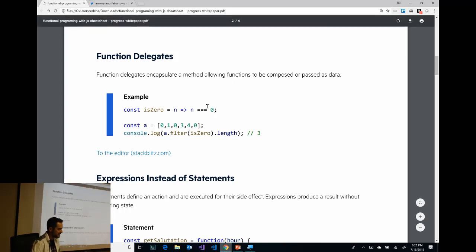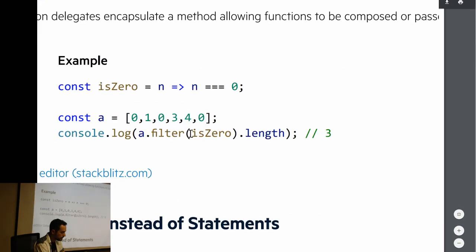So on the surface, that sounds pretty simple, but what's really nice is we can pipe it into an array.filter. So we can take this array of numbers, we can call filter on it, and then we can just pass in that function and say, give me the items that are equal to 0. So we can say filter isZero, and then it will spit out the 3 zeros in that array. And we can count that and say there are 3 zeros in that array.